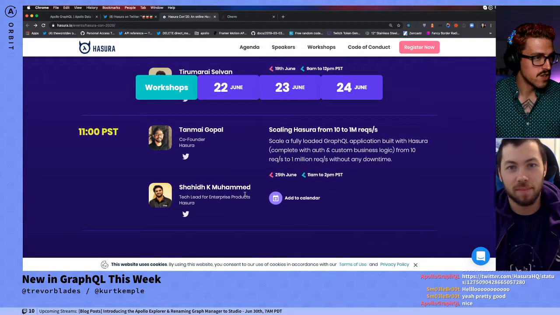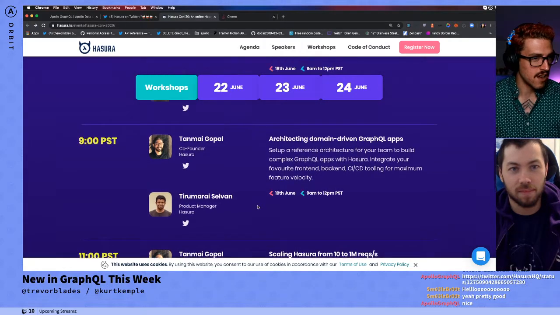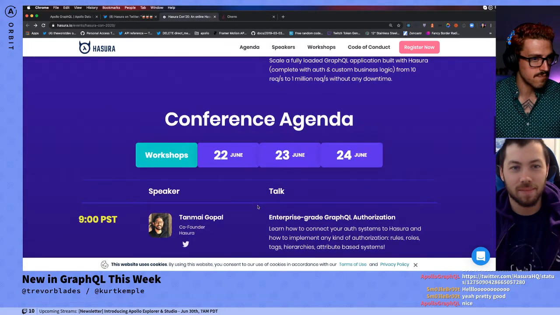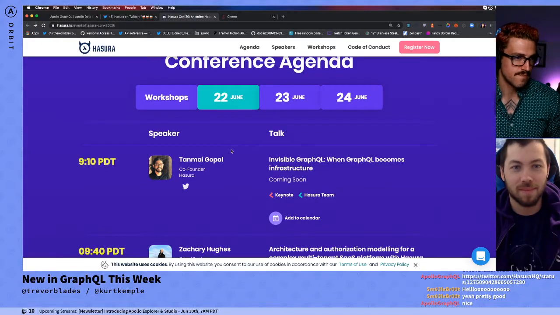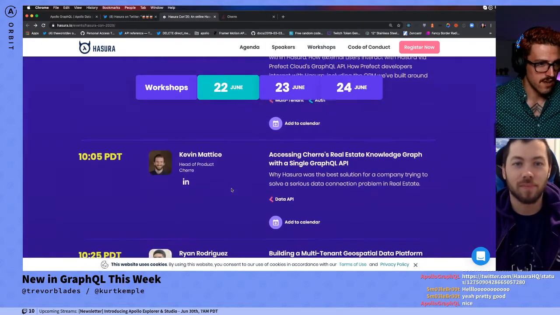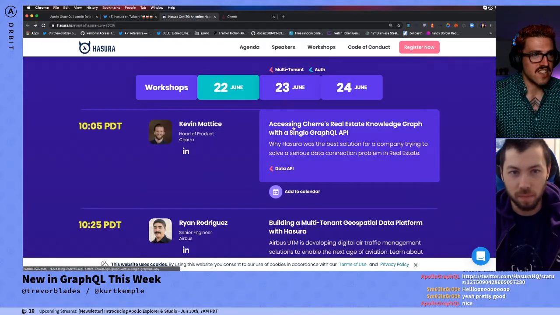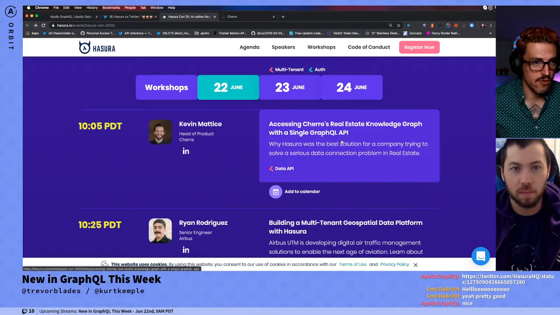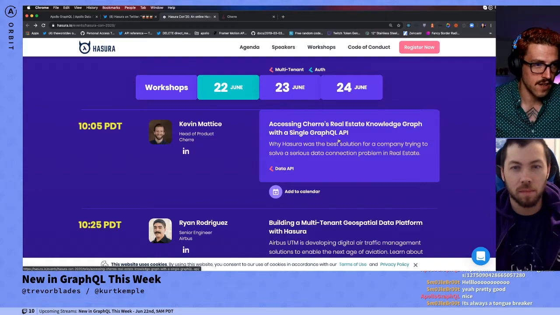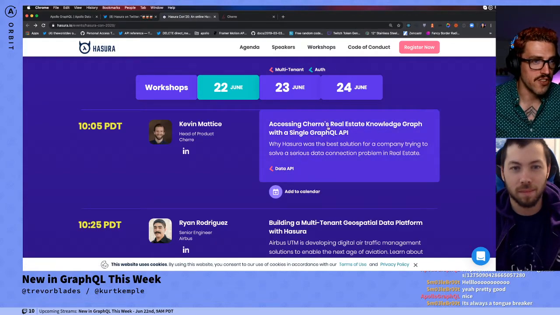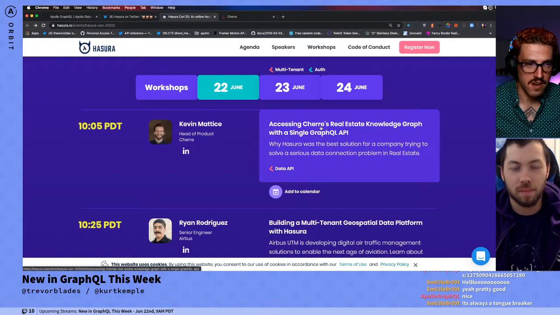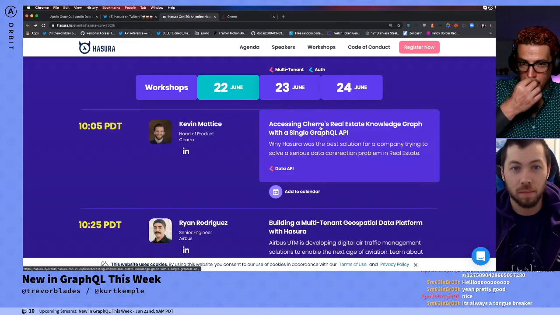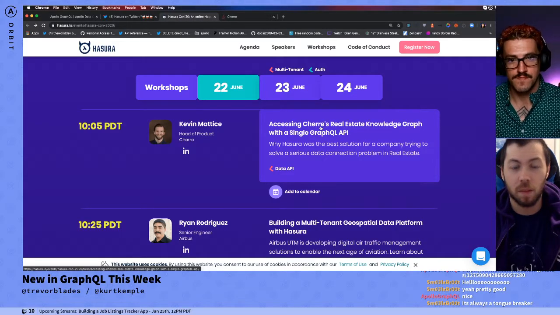There we go. So we've got that, and then what else? Oops, it took me to the bottom. Oh, I'm back on workshops. Okay, so accessing Cherry's real estate knowledge graph with a single GraphQL API. I like that. That's cool. I'm also interested to see if this is an open knowledge graph that you can use, because that would be fun for demos and such. It would.